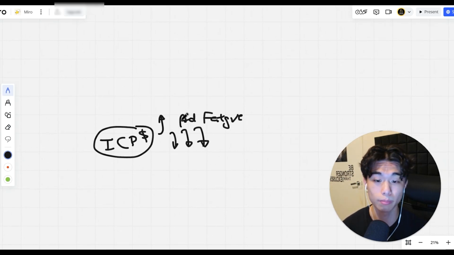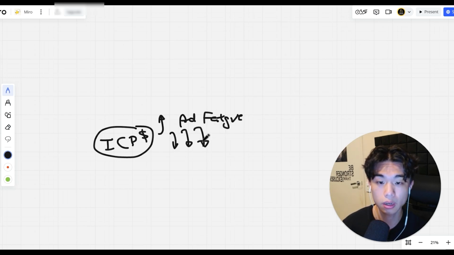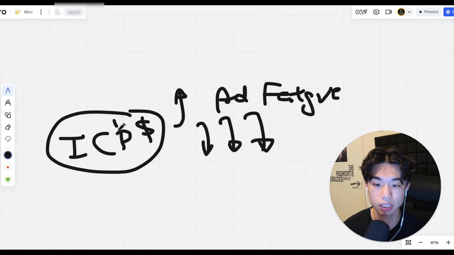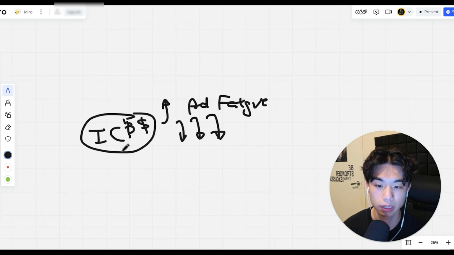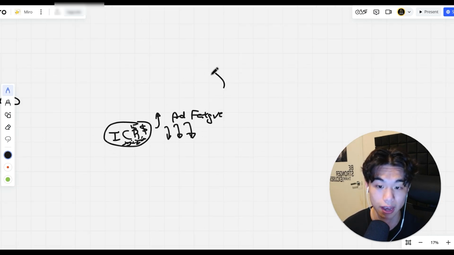Now there's two ways of combating it, right? One's obviously changing up the ad, but the number two method is what you call scaling it up, whether it's vertical or horizontal scaling. So let's say in this example, you're only spending like $15, right? You're competing against so many competitors out there that are spending $15 a day.